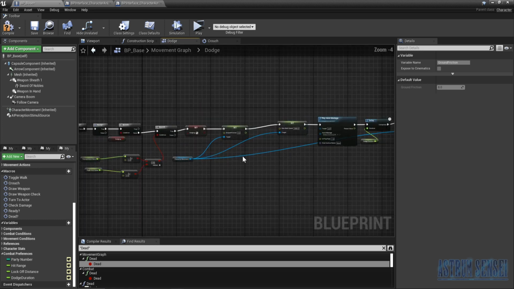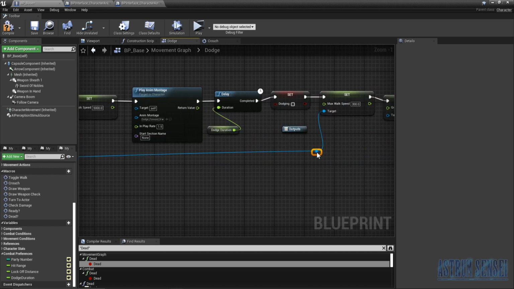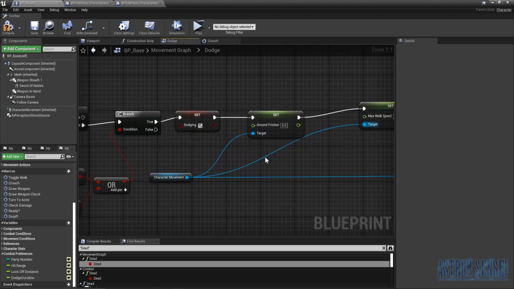The target will be the same one, so I think I'm going to get a reroute node here and place it like this. And put it like this. And even these two, we can just reroute them. You know, it's much more organized like this. So yeah, I would really advise you to use them.